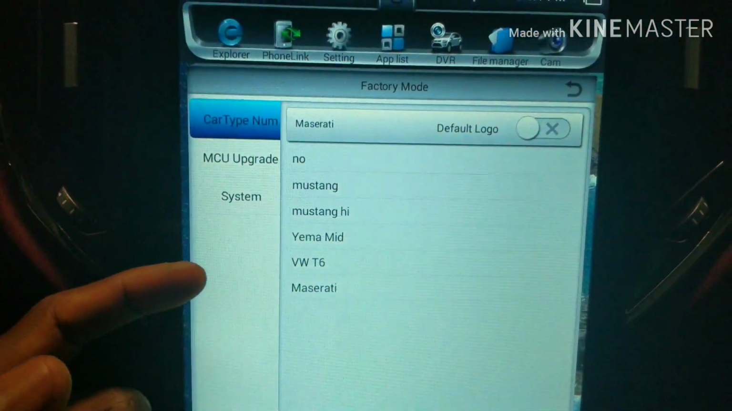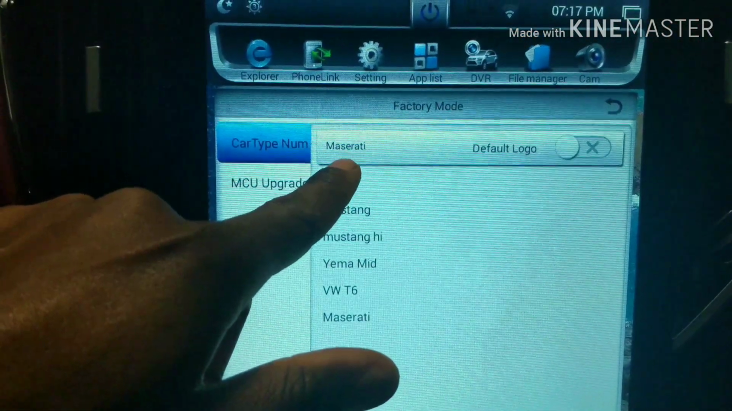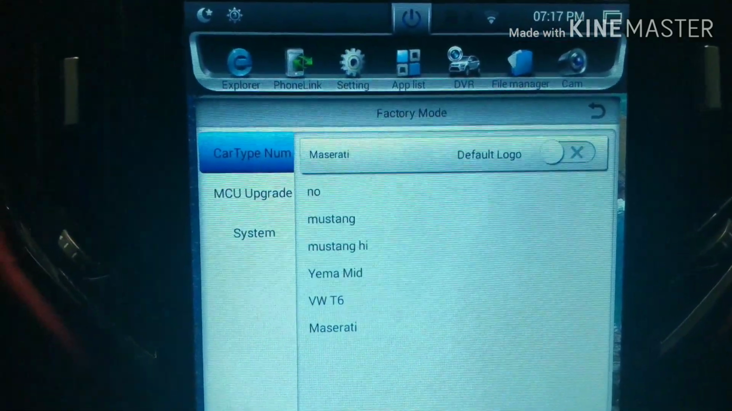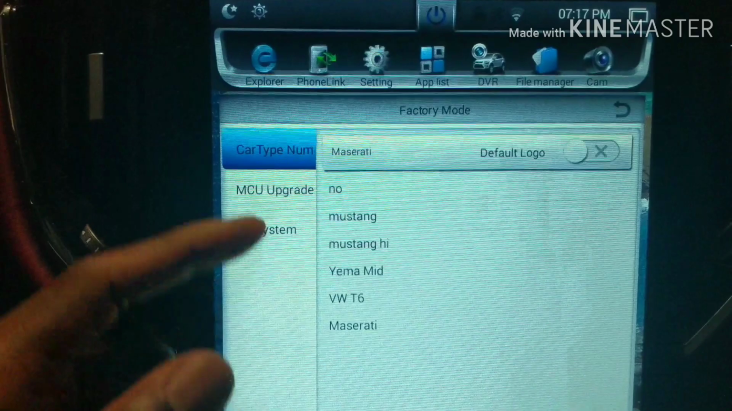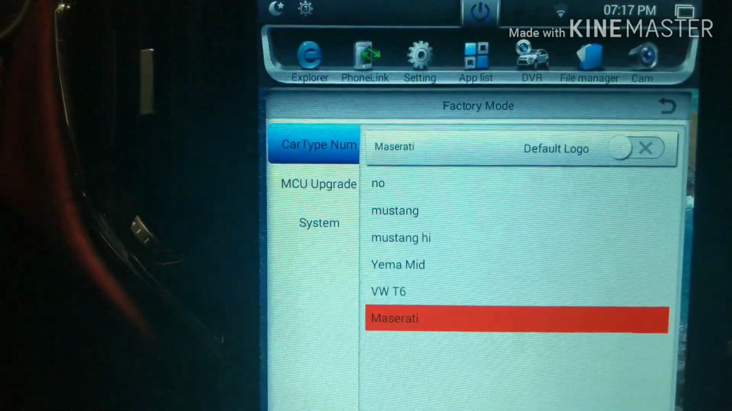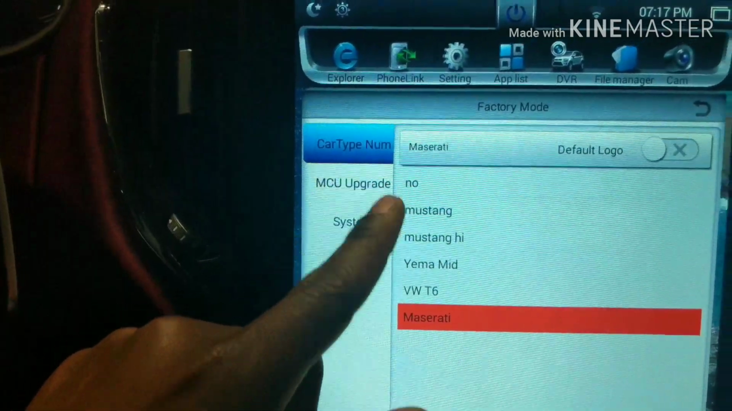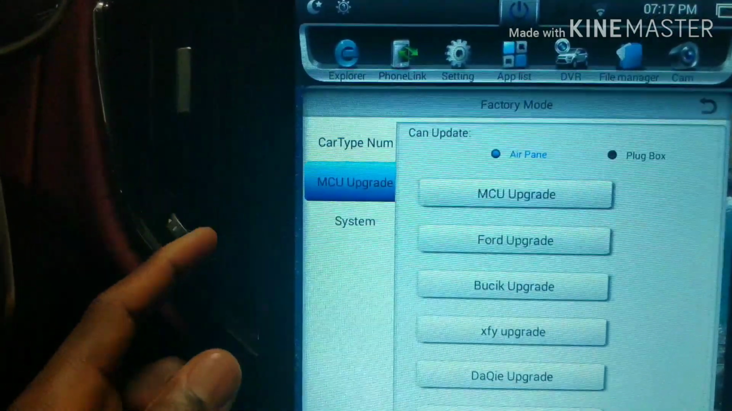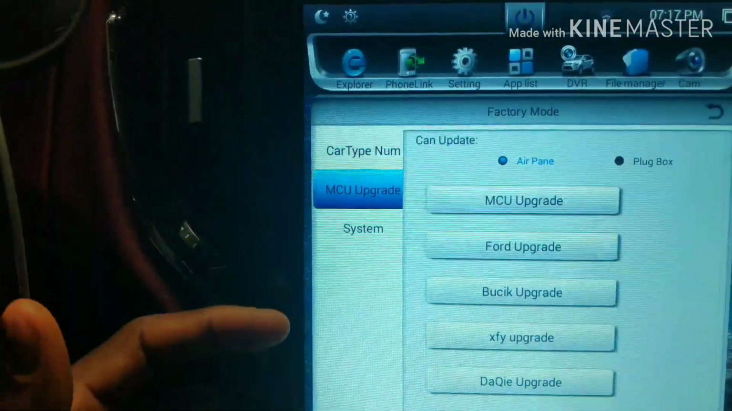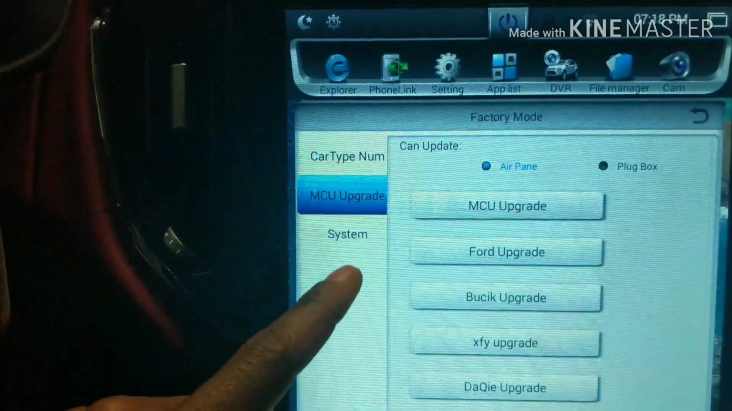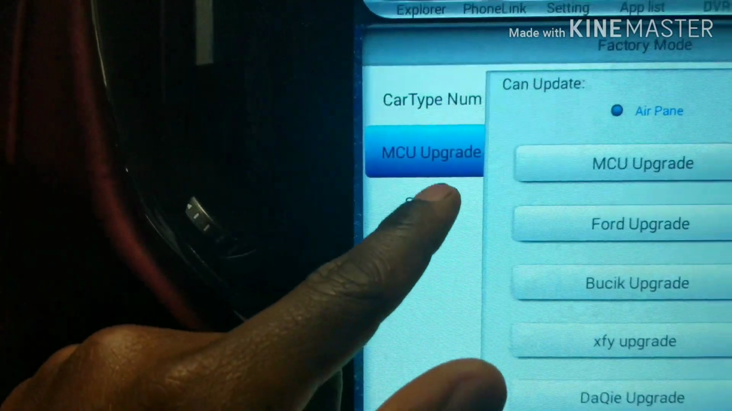Once this opens, this here must be on Maserati, and default logo must be turned off. Alright, if yours is not on Maserati, the first thing you do, you click on that to switch it over to Maserati. Then the next step, you don't do anything in the MCU upgrade. Don't change it. Don't click on anything on that one, because if you do, it's going to mess up something. Then you would have to receive a software update in order to fix everything else. So just click on systems.